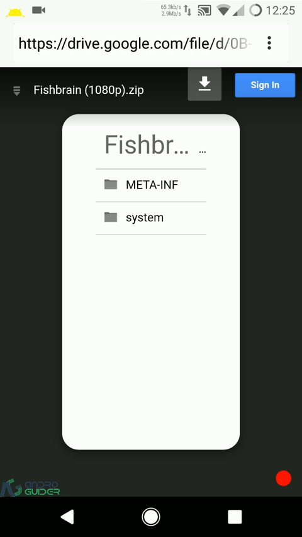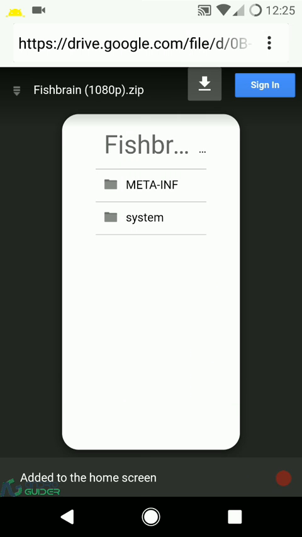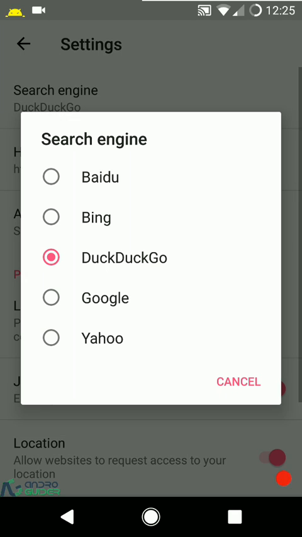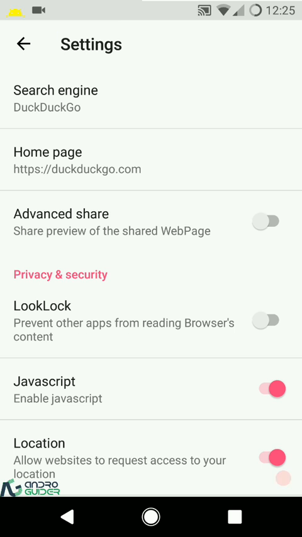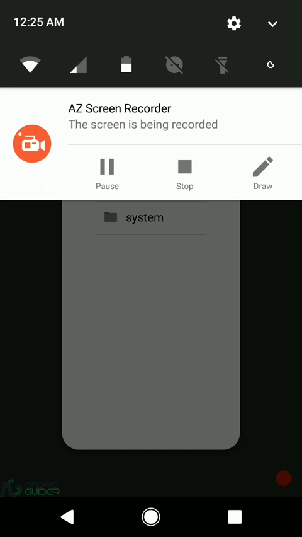Okay, so till that time we'll just take a quick look at the Jelly browser. Basically, you can add a new tab, incognito tab, reload the pages, add to favorites, share favorites, history, add a shortcut of the web page to the home screen. Then under settings we have got the search engine. You can customize DuckDuckGo or Bing, Baidu, Google, Yahoo. You can configure the home page, share preview of the shared web page, look lock. You can prevent other apps from reading the browser's content. You can enable or disable the JavaScript, location, cookies, clear cookies, obviously all that stuff.